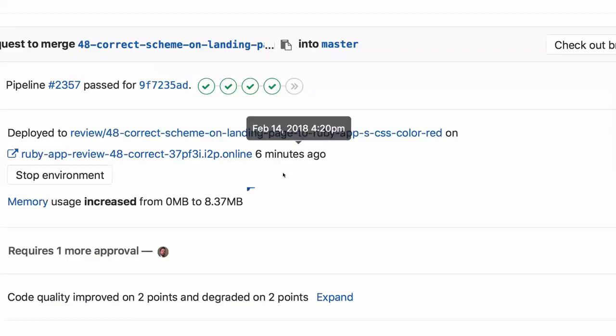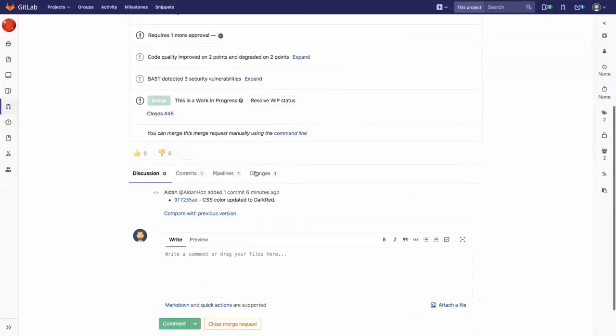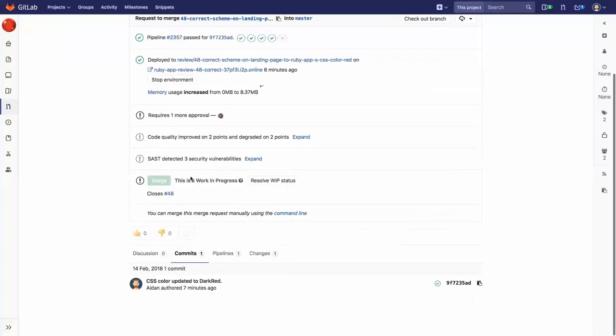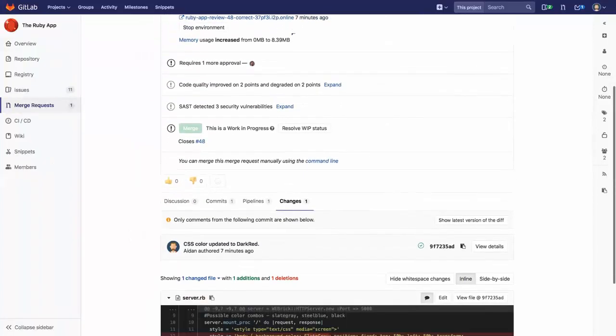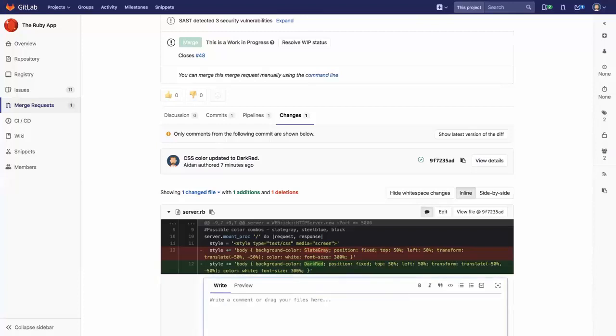Let's jump right into that. Hello world with a dark red background. I believe this is what our dev team lead wanted. Let's make a comment and let's make sure that we go through that review process. From the merge request, I'm drilling into the specific commit as a developer. These were my changes here. And I'm going to mention our dev team lead.